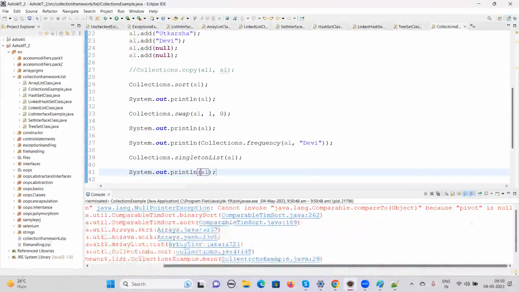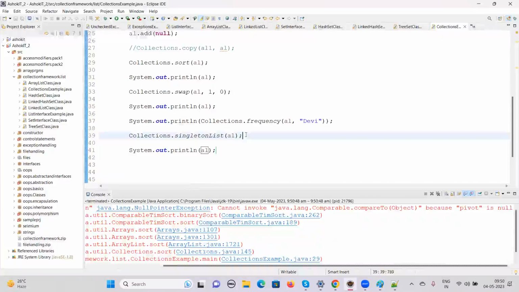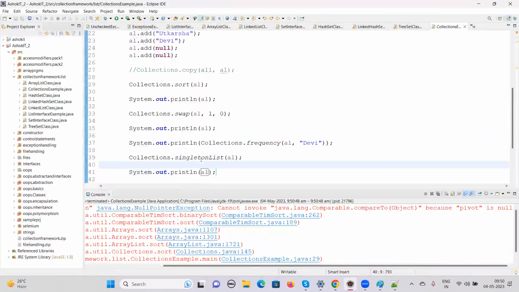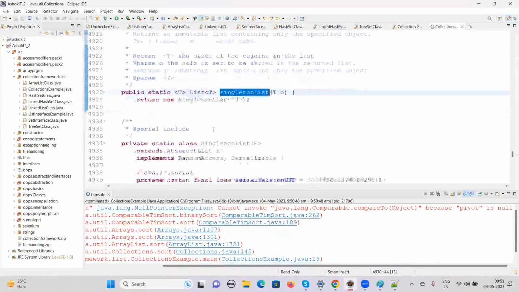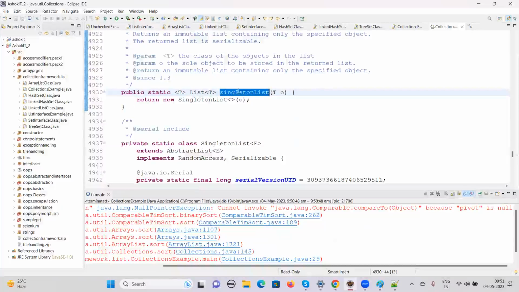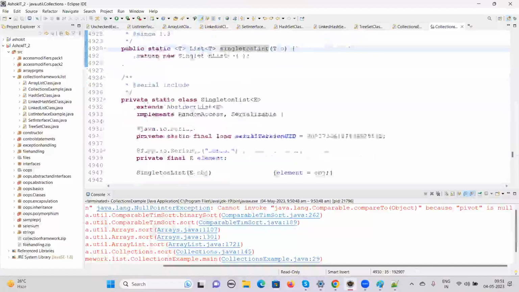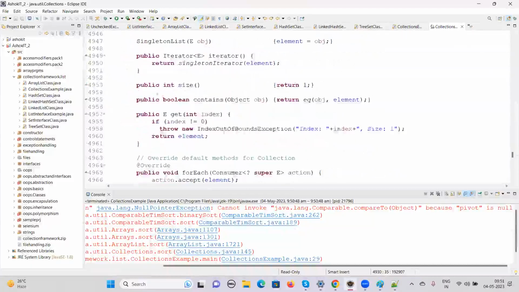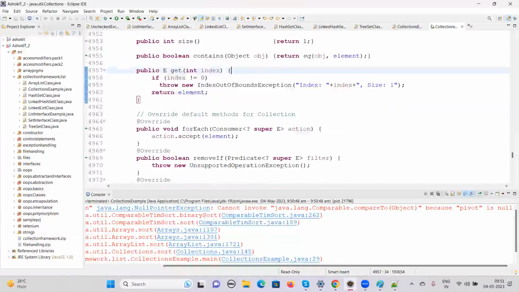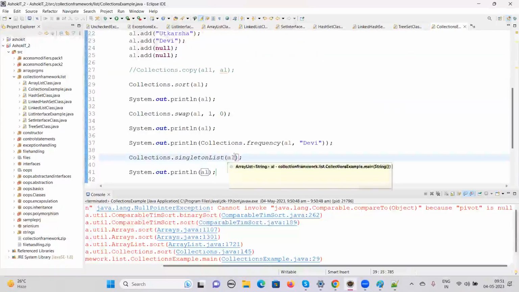It's a Comparable compared to null, so a null pointer exception, because the pivot is null. Here it checks with singleton, and it's going to compare. What type of data we are passing, it will ignore, and it will try to compare the values. It does some check for random access, iterable, and returns that value. Let me check why it is throwing the exception.